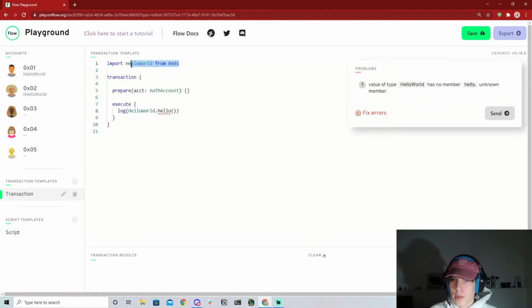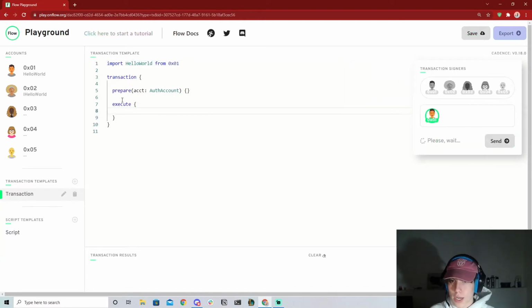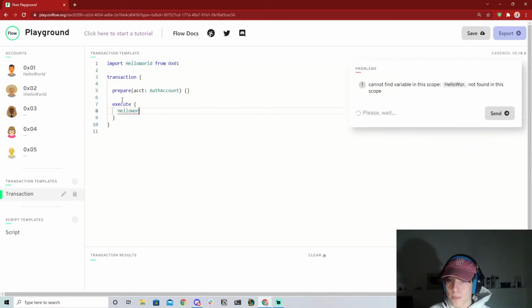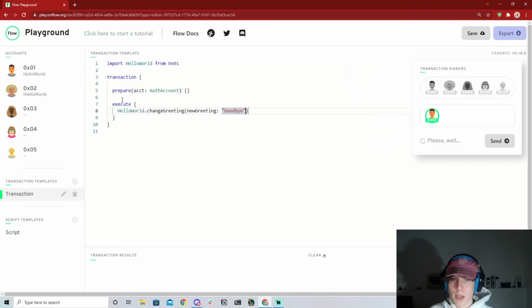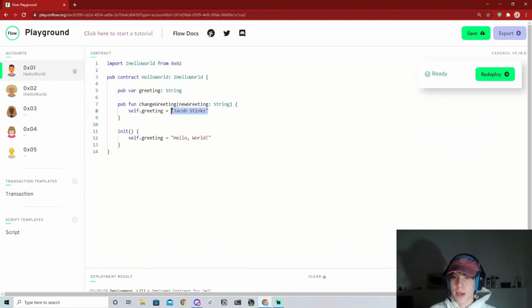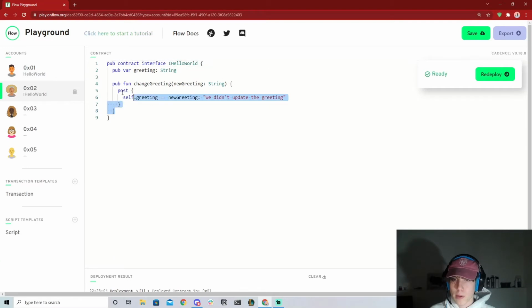We can go into a transaction. We can import hello world from account 1. And in here, we're going to execute something. So we're going to say hello world dot change greeting to be goodbye. Let's just say goodbye. And when we run this transaction, it's going to say post condition failed. We didn't update the greeting. And that's because of the fact that we didn't implement the interface that was specified here, right?